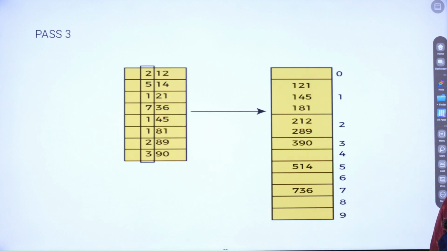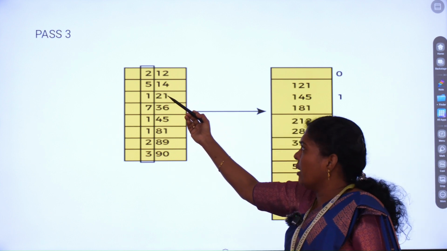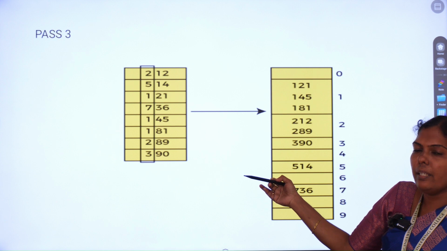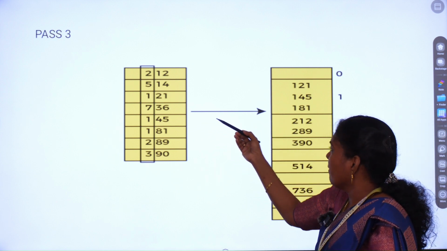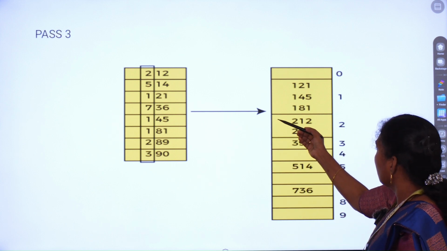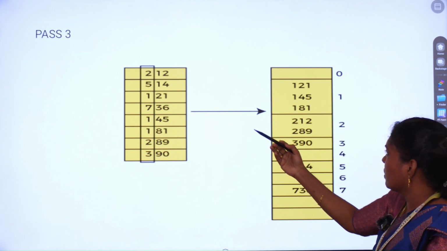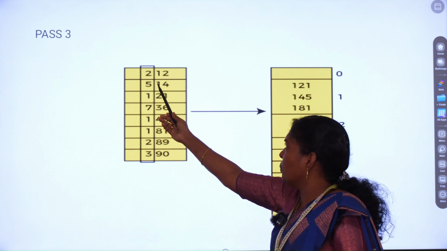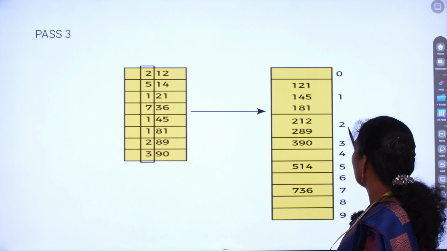In the third pass, the elements are sorted based on the most significant digit. So this is the most significant digit, correct? So we sort the elements based on the most significant digit. Here, this is the list we get after the second pass. This is the bucket, it starts from 0 to 9. So here the digit value is 2, so it will be stored in bucket number 2.